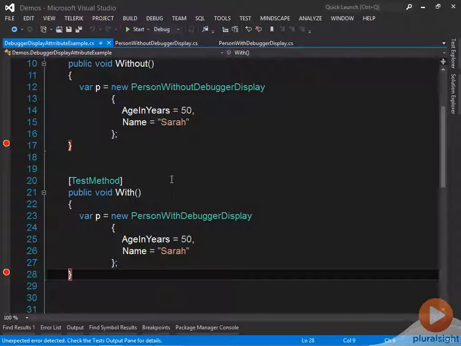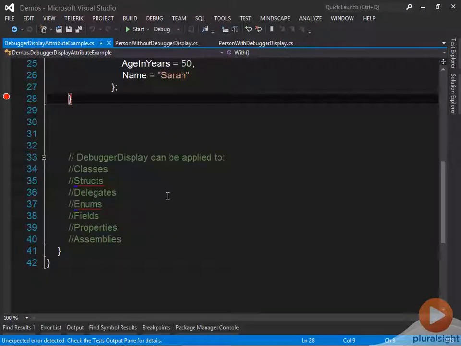We can use the debugger display attribute with classes, structs, delegates, enums, fields, and properties. We can also use it at the assembly level with a slightly different syntax.